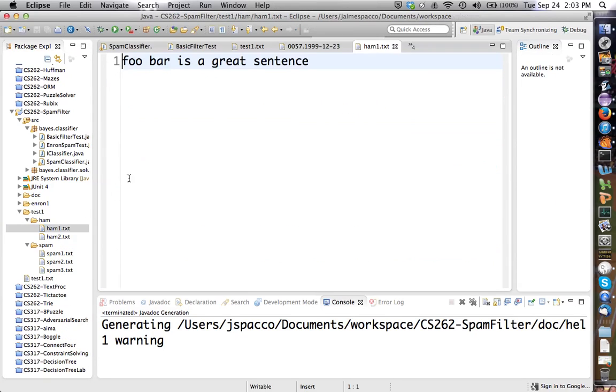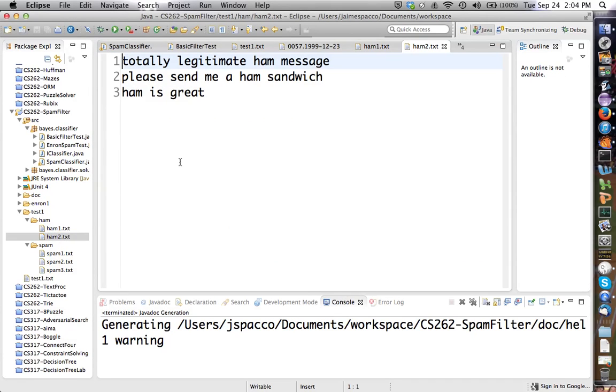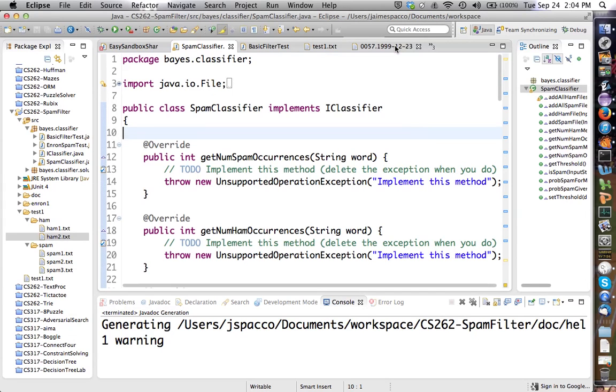Let's look at this first ham message. Foobar is a great sentence. Let's look at this second message. Totally legitimate ham message. Please send me a ham sandwich. Ham is great. That's really interesting. These look like the examples that we saw in class. In fact, they're exactly the examples we saw in class. See how prepared I have you?